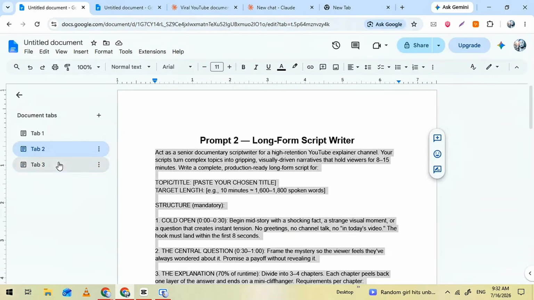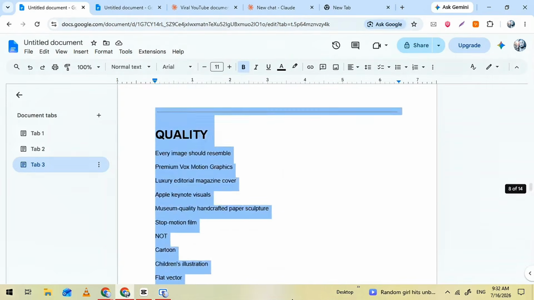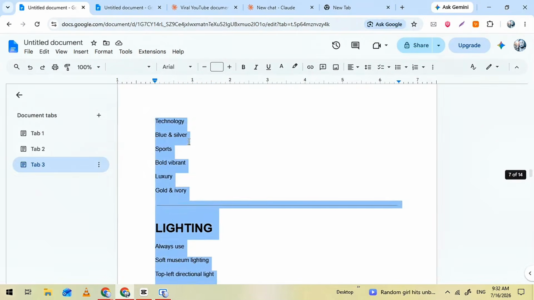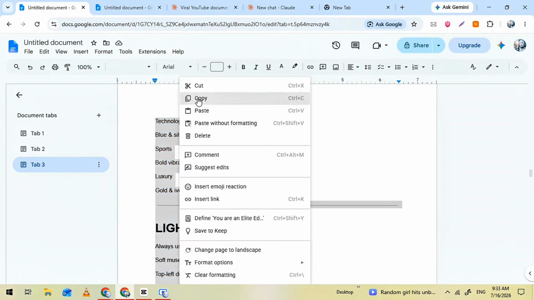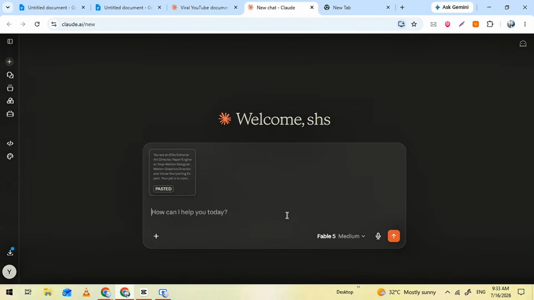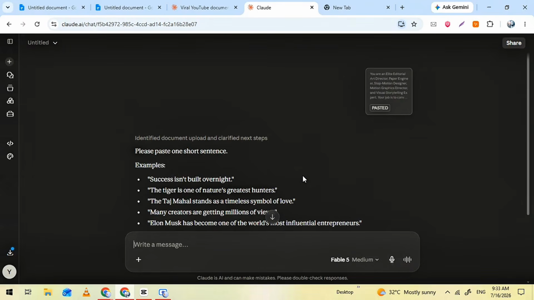Copy prompt number 3 from the Google Doc, the whole thing, top to bottom, and head back to Claude AI. But here's the key, open a brand new chat. Don't paste it into the same chat where you generated your script. A fresh chat keeps Claude focused on one job only, and that small move alone gives you way better results. Paste prompt number 3 into the new chat and hit generate.